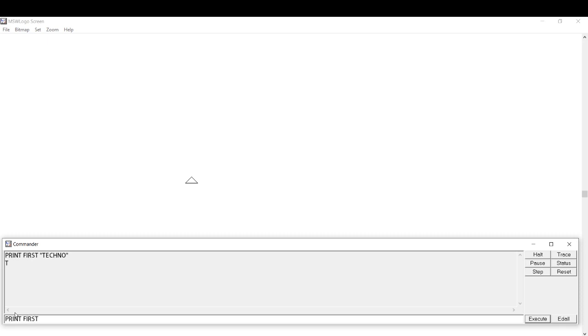Now I am going to print the first word of the sentence. As you all know, if you want to print the sentence, you have to put that sentence inside the square bracket. So let me type here: Techno India Public School.